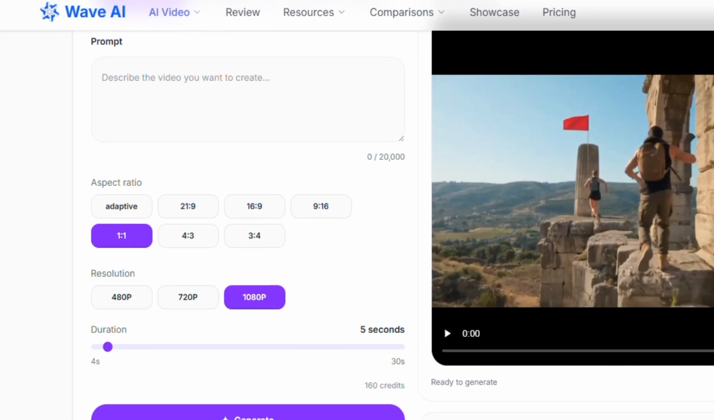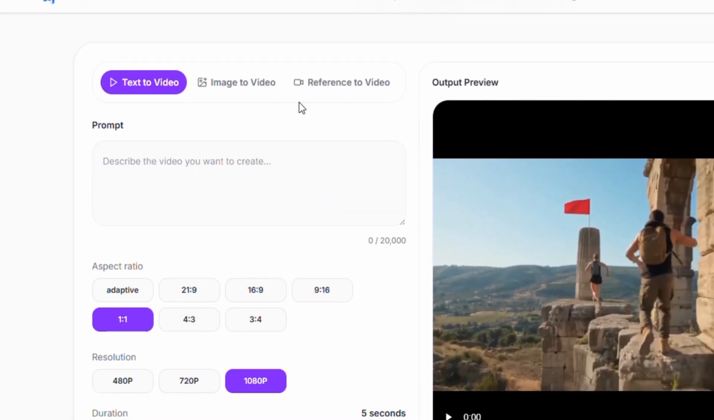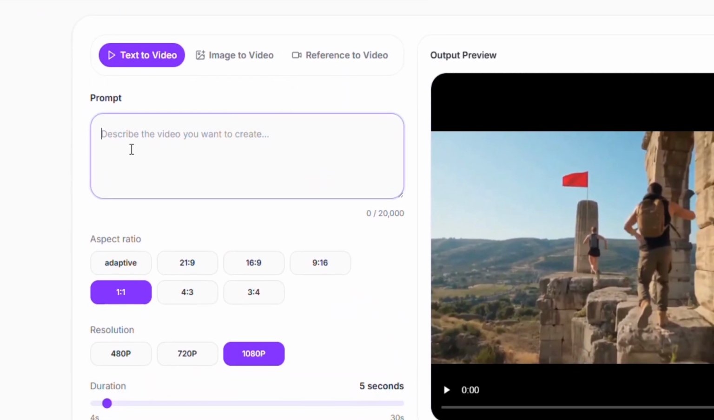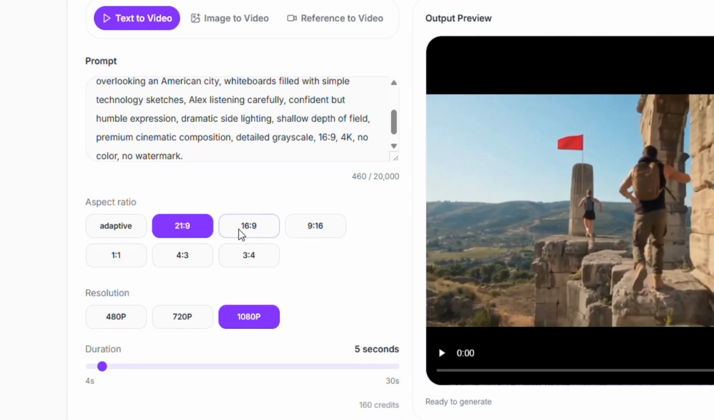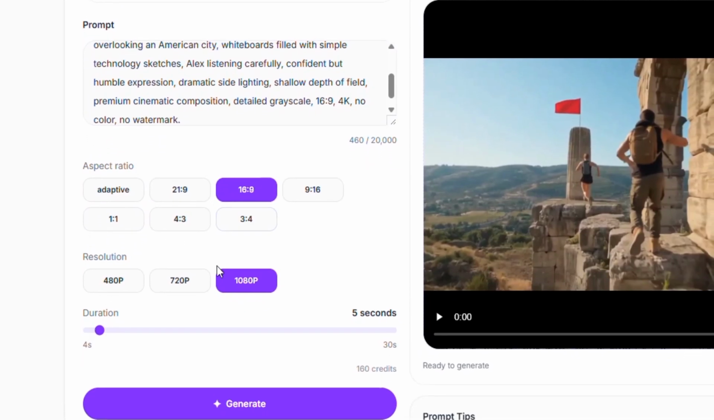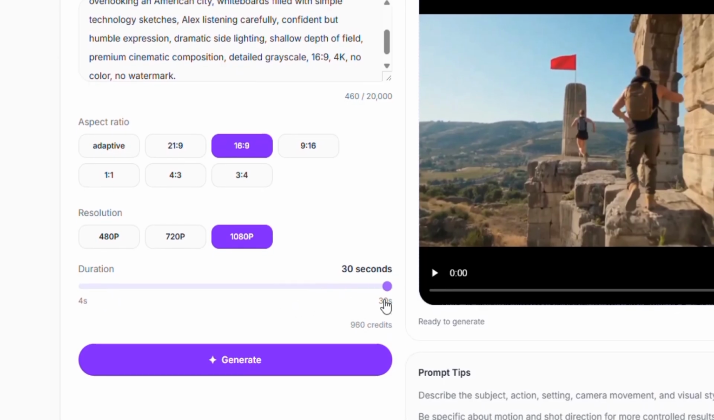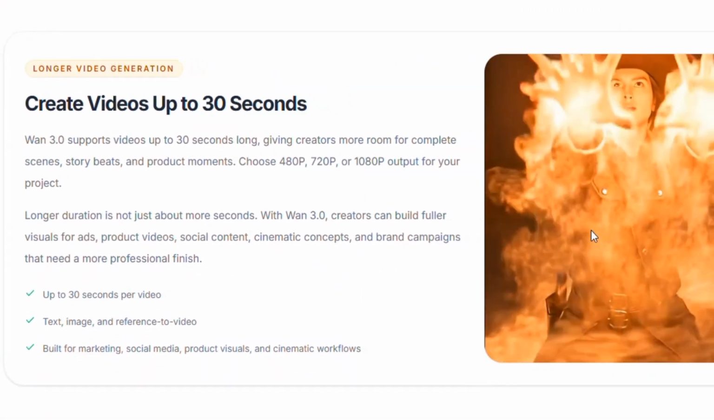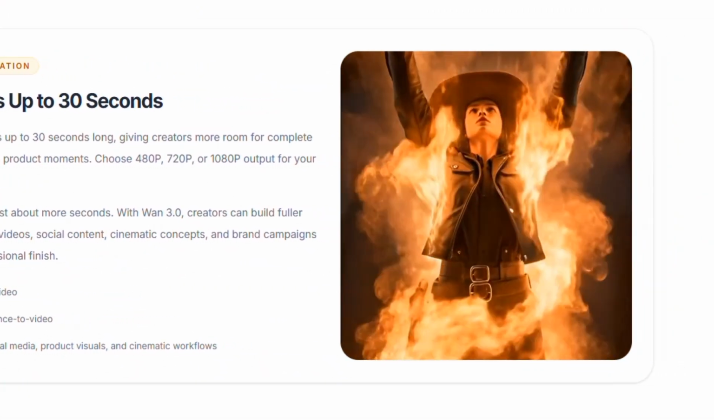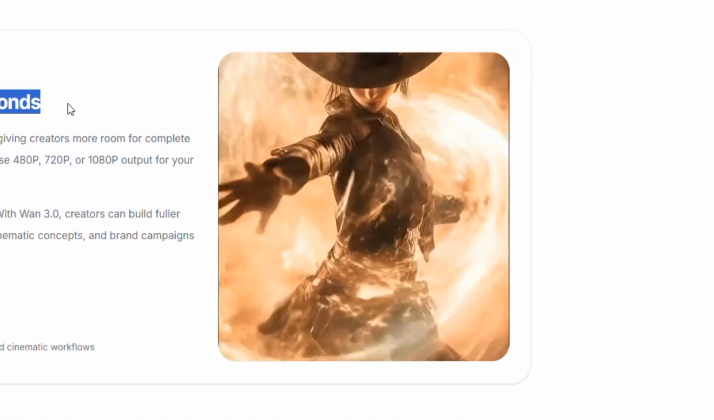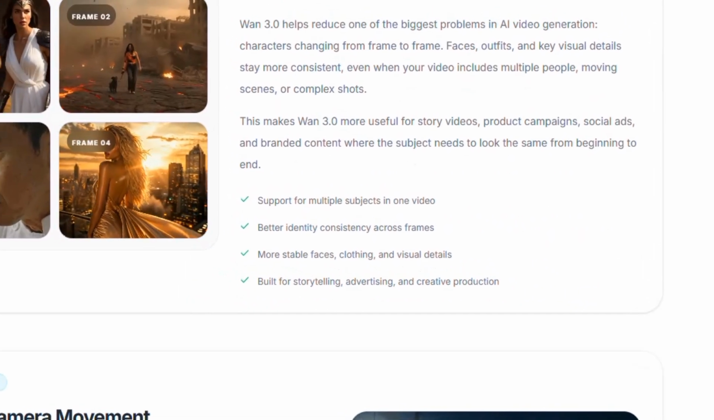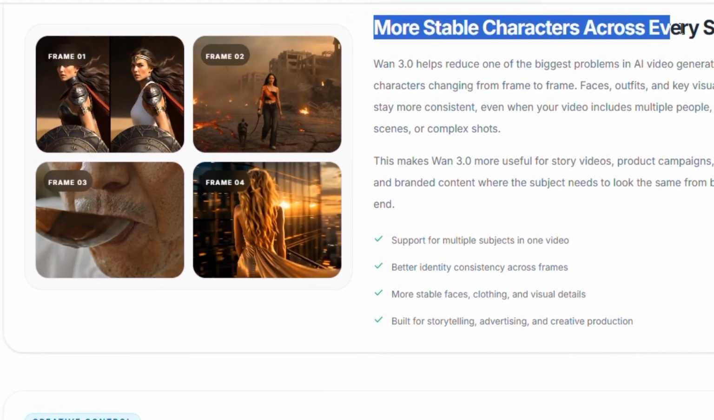Wan 3.0 can generate clips up to 30 seconds, so you can create longer storytelling shots before assembling everything in your editor. So my workflow is idea to input to prompt, to generate to check to refine to next shot to edit. My personal tip: don't try to create your entire movie in one prompt. Think like a director, one clear shot, one action, one camera move at a time.